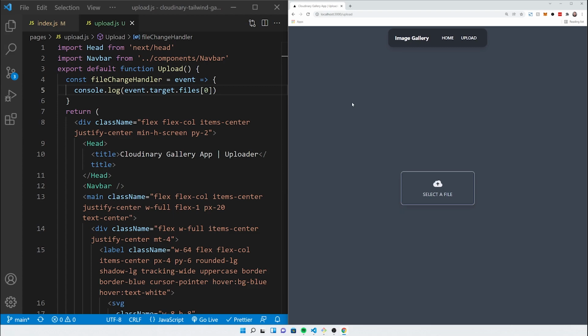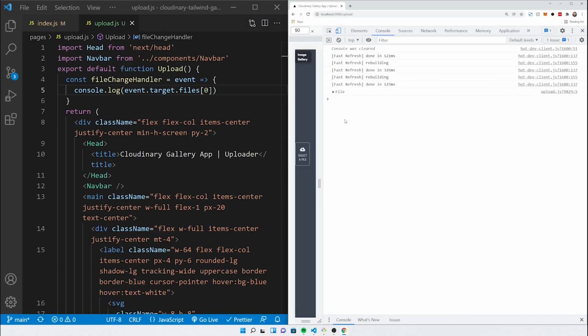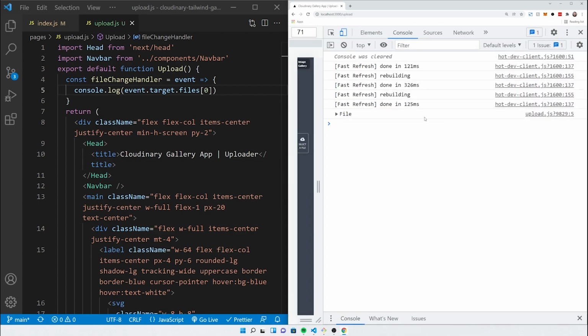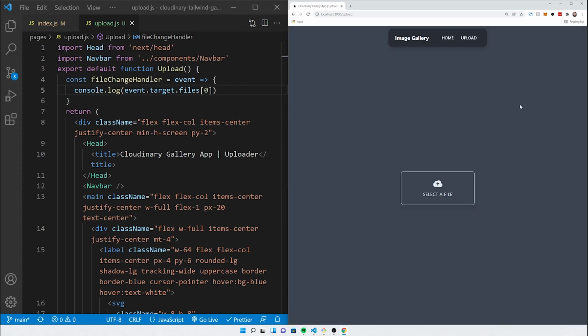So now if I go to our console here and zoom in a bit, you can see that this file has been uploaded. And if we click it, it gives us the name, the size, the type, when it was last modified. So it essentially has everything we could possibly need to actually upload this to Cloudinary. So let's go ahead and close this console log. And then let's start working on this.